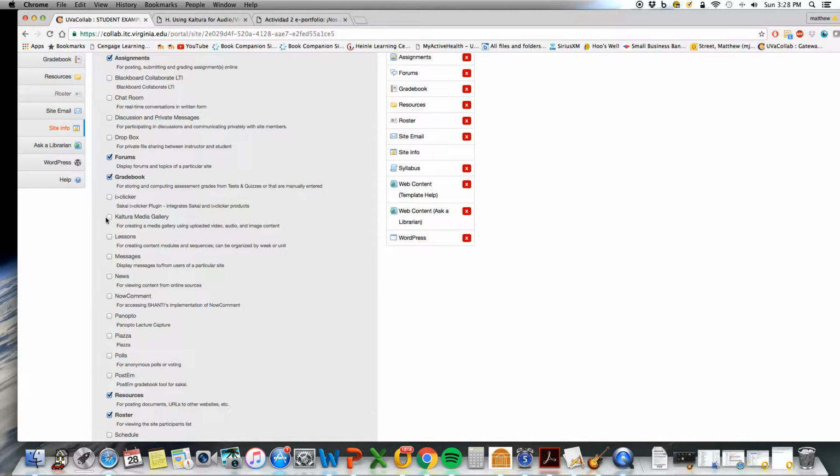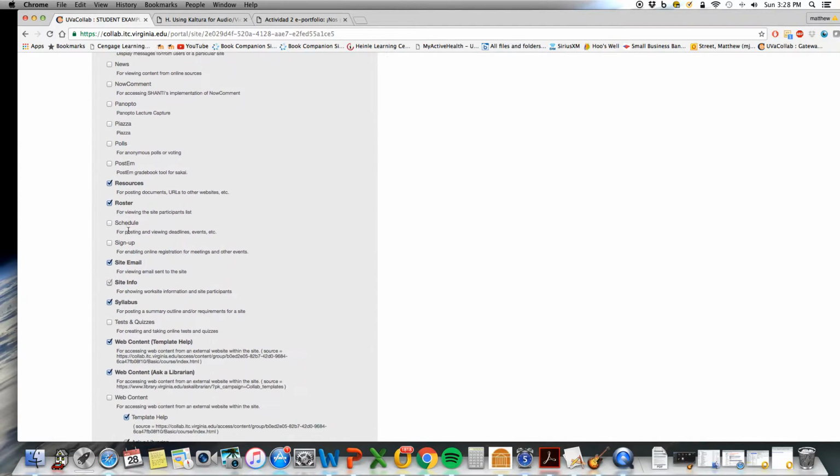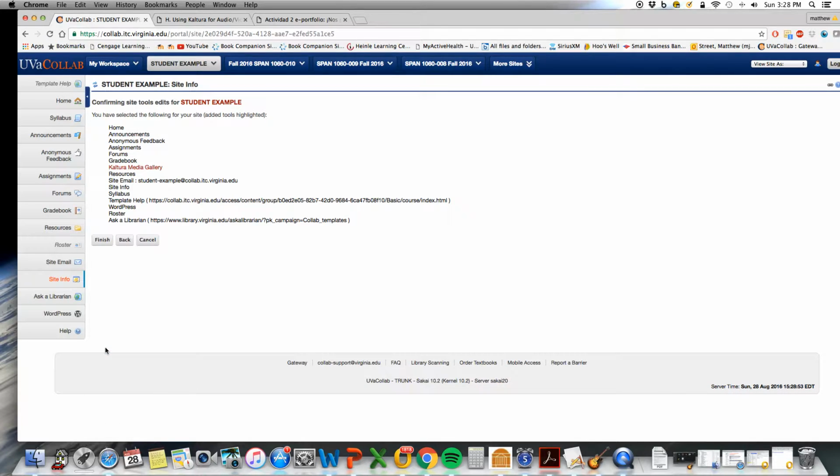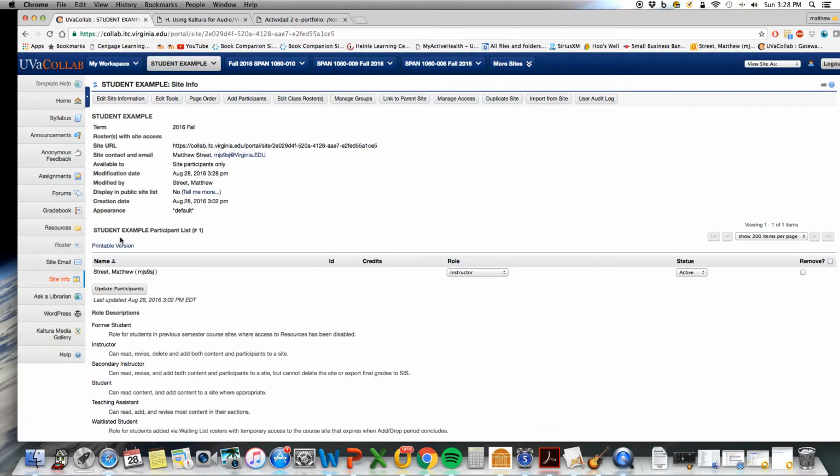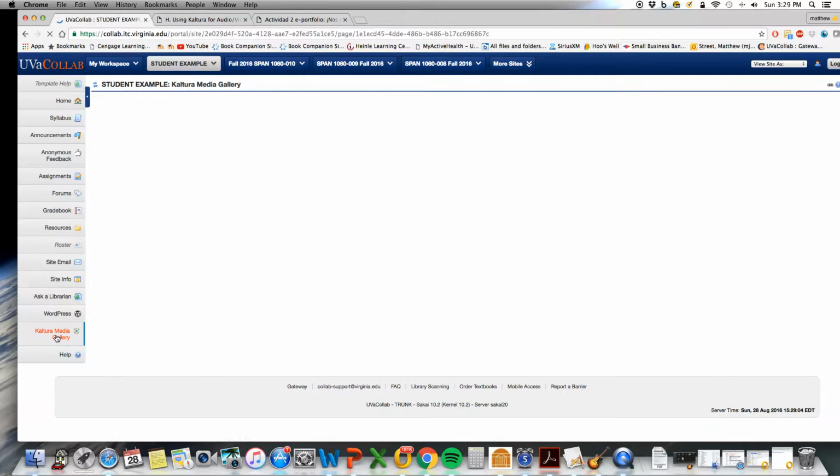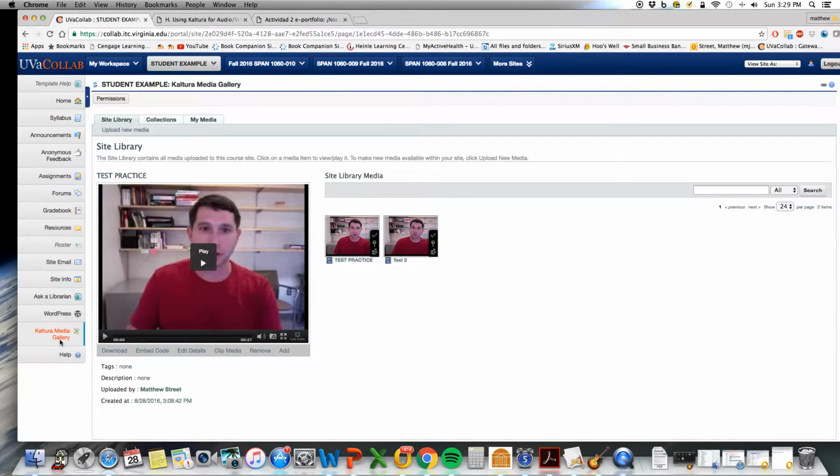Since you've already created your WordPress, creating your collab using the tutorial, you may have already selected Cultura Media Gallery, but if not, you'll want to select the Cultura Media Gallery and hit continue, and select finish. So now we have WordPress and also our newly added Cultura Media Gallery. Here you will see obviously no media since you just added it, but I have added a couple of files to practice this tutorial. So we will select Upload New Media.